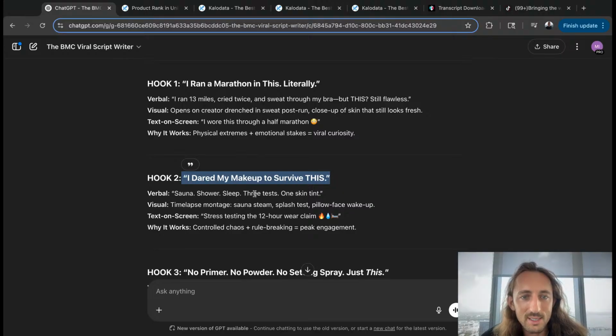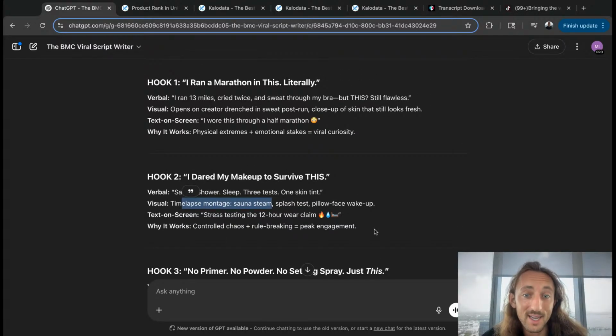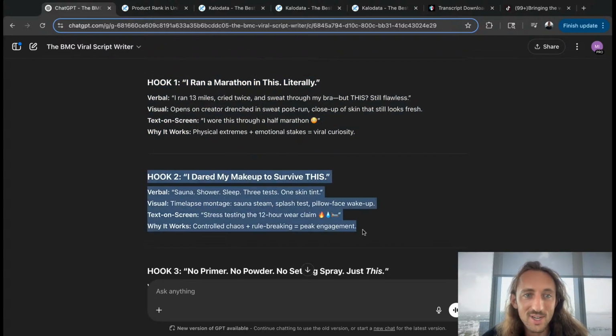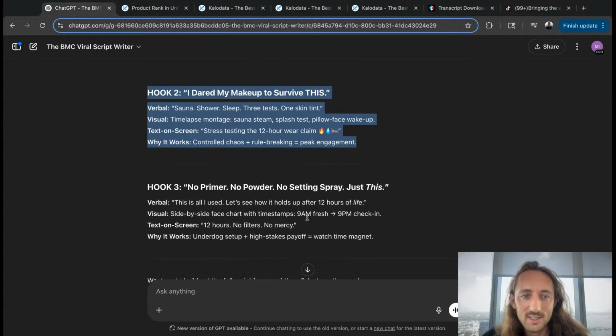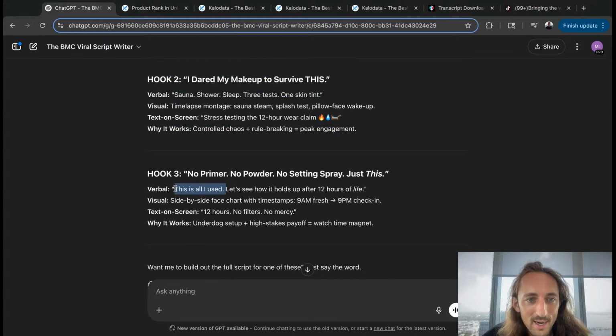I dared my makeup to survive this. Sauna, shower, sleep, 3 tests, 1 skin tint. Time-lapse, sauna, I mean, that's amazing. I don't know how good the product actually is, but if the product is legit and it can withstand this stuff, these videos are going to go crazy. This is all I used. Let's see how it holds up after 12 hours of life. Side by side, face chart with timestamps.